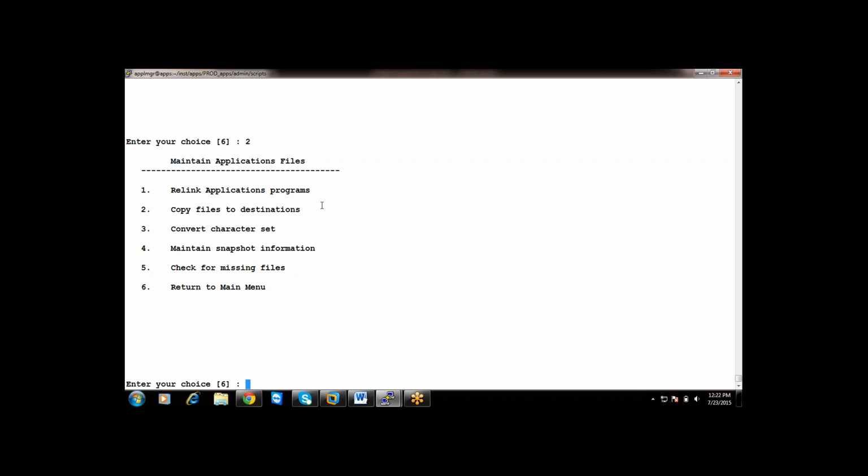Your AD patch can call anything, any object. It may call adrelink.sh, AD admin, or autoconfig, whatever it is. So this is what the copy files to destination option is. Next, convert character set. Is it clear for you? Copy files to destination. Manually also you can run copy files to destination, if you deploy any new code manually.